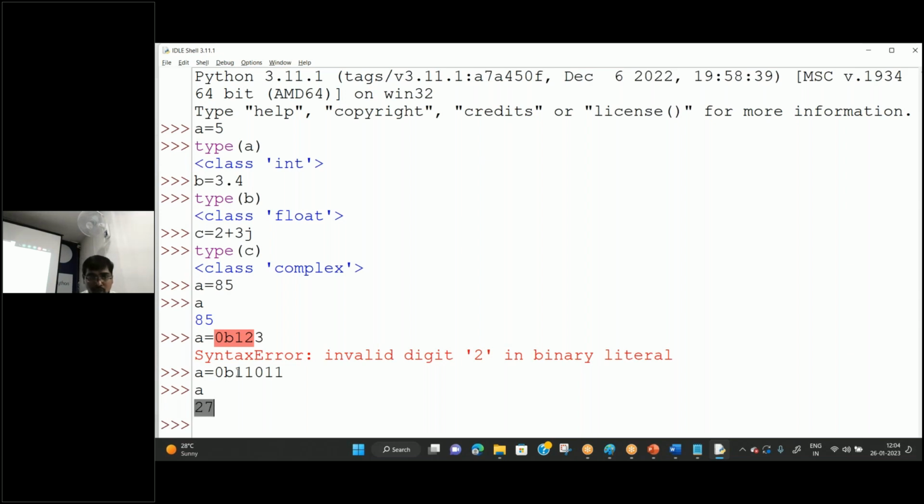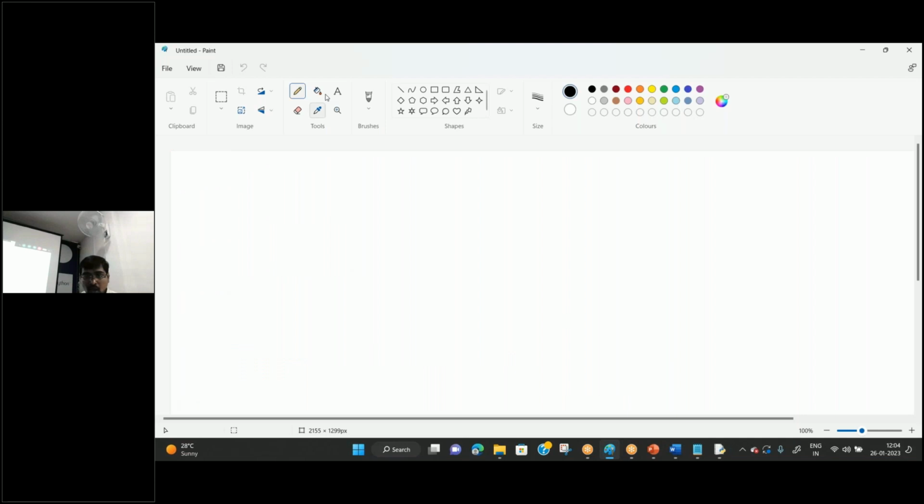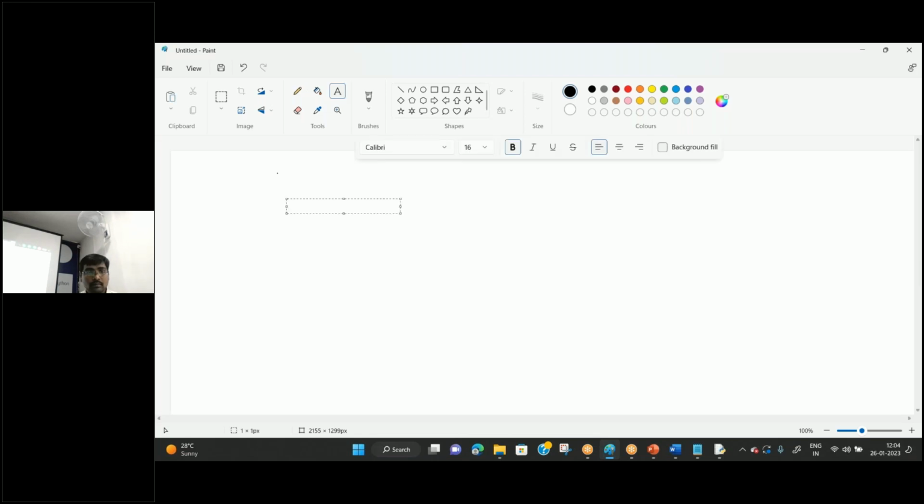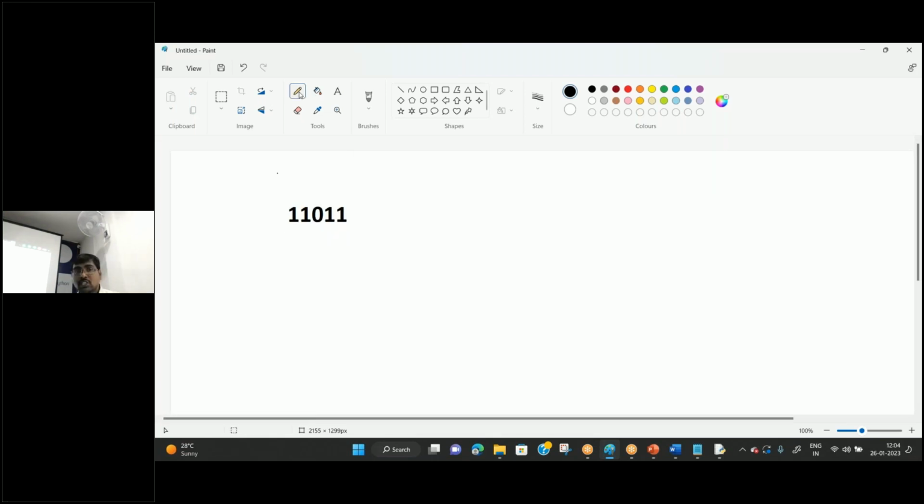What is this value? You don't know. I will show you. I will explain how to calculate. Now, this is my binary number. How does the system automatically convert it into decimal? So simply, what is the binary base? The base is 2.